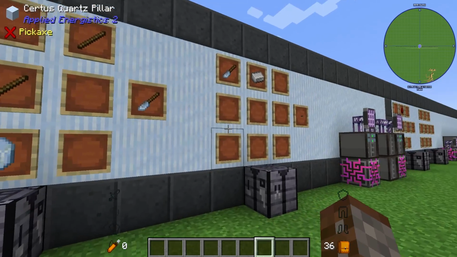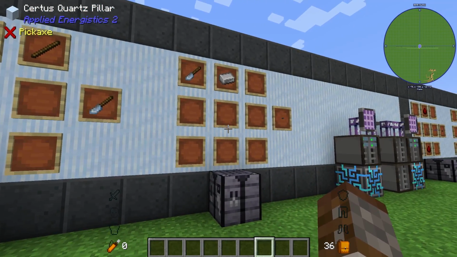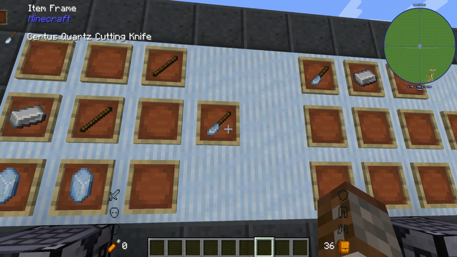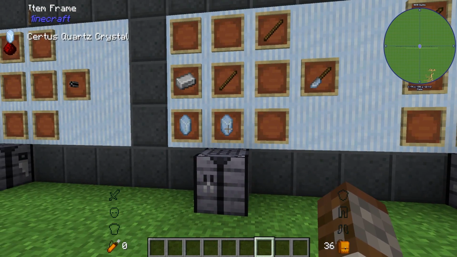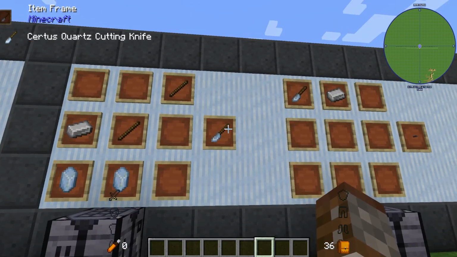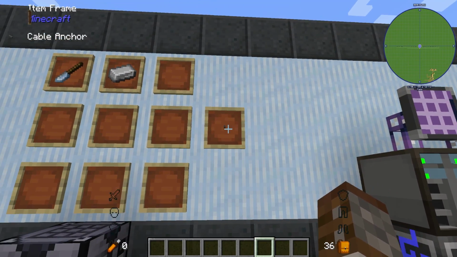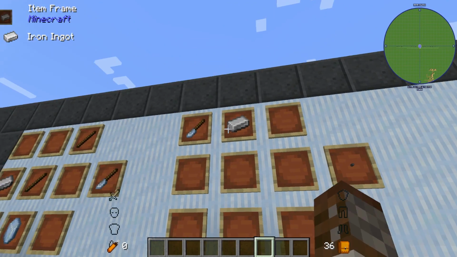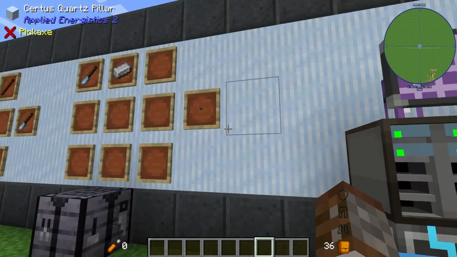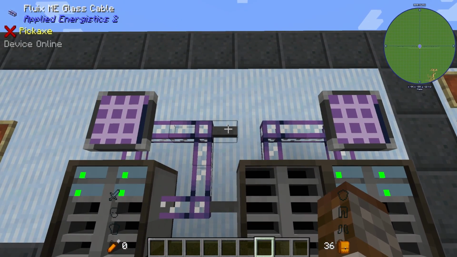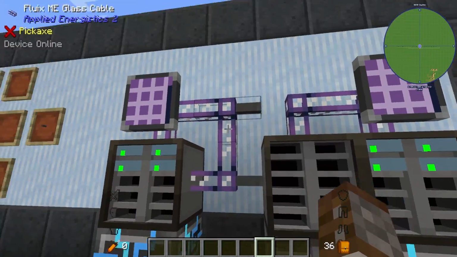Now, before we actually go into the inputs and outputs and all the different things you can do with the ME system, there's 2 or 3 more things I technically want to show. First thing we're going to need is a quartz cutting knife, which is just made with some ordinary Certus quartz sticks and iron, and this is pretty much only used for one craft, and that is to make these cable anchors, which is just obviously the cutting tool and a piece of iron. Now, these cable anchors sort of work just like the quartz fiber, except it doesn't do anything. It's a way of blocking cable connections, as you can see here.